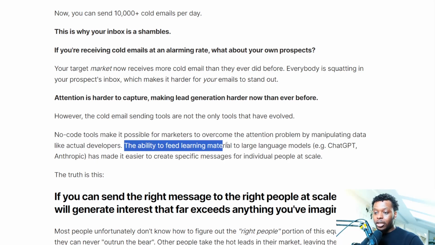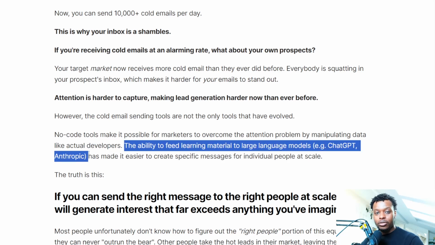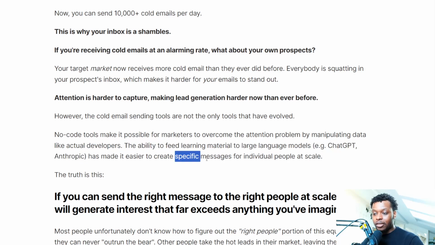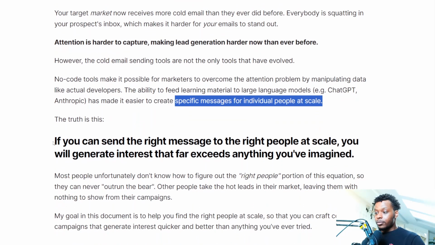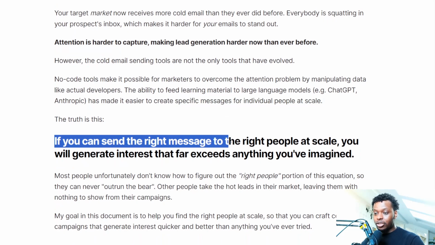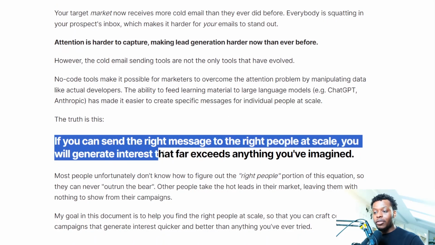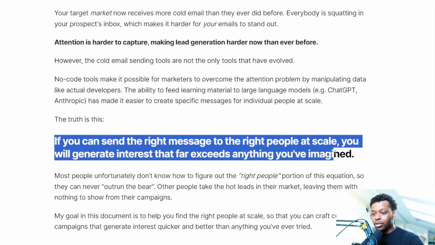The ability to feed learning material to large language models like ChatGPT, Claude, Anthropic, etc. has made it easier to create specific messages for individual people at scale. So here's the truth. If you can send the right message to the right people at scale, you'll generate interest that far exceeds anything that you've imagined.